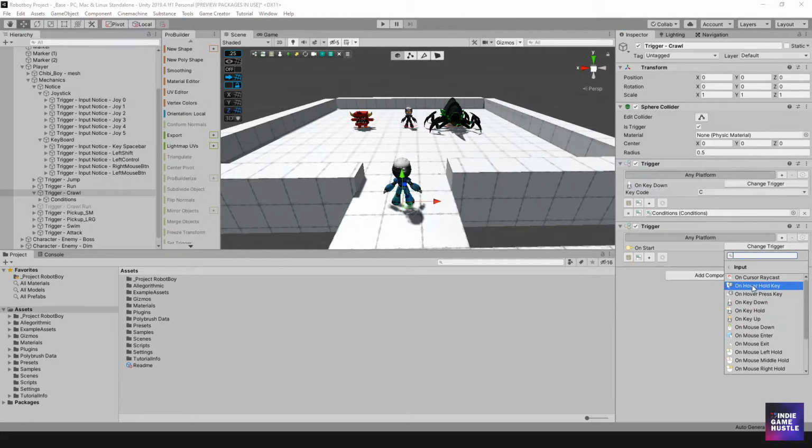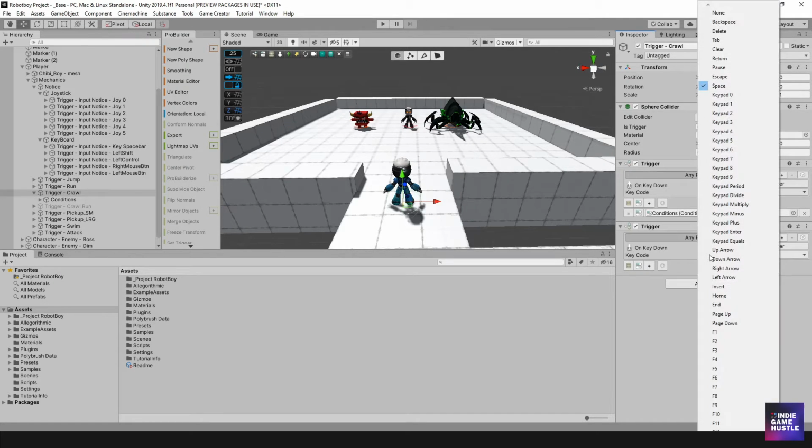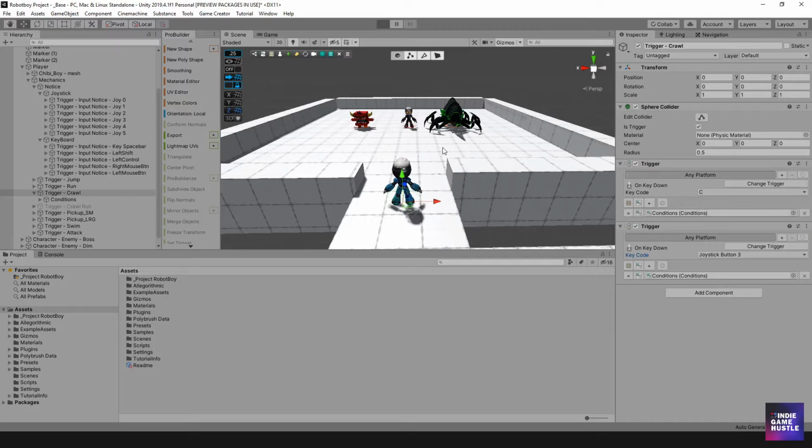So I'm going to go input on key down, and we're just going to go joystick 3 for now. And I'm going to hit this plus key, and then I'm going to change it to conditions, and I'm just going to take this condition and put it here. So now when we hit the Y key, it should give us the Y button on the controller. He should crawl. So let's see if that works.